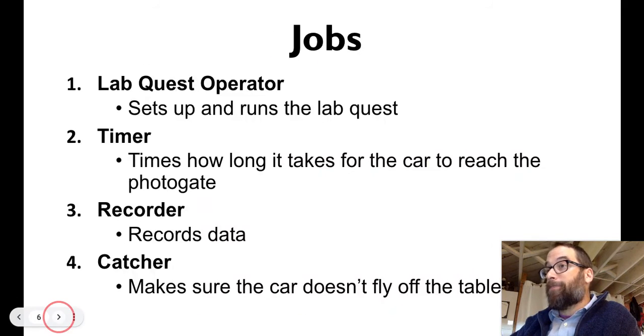Okay? Now you got the same jobs as you did last time. There's the mass again. You got a LabQuest operator, a timer, a recorder, and a catcher. You know what those jobs are. You've already done them before. You might want to switch it up this time so you're doing something else.